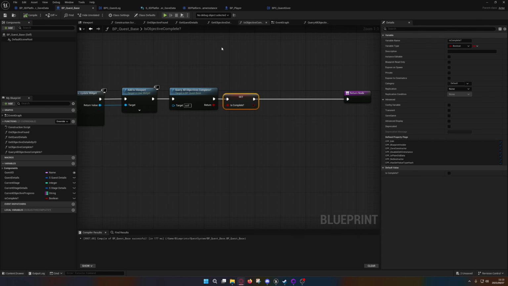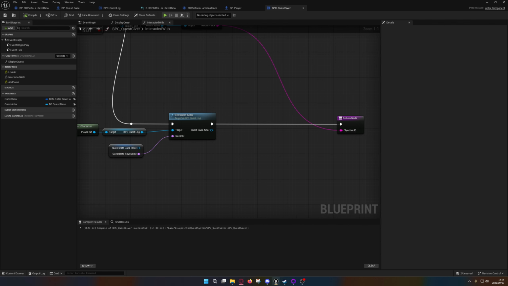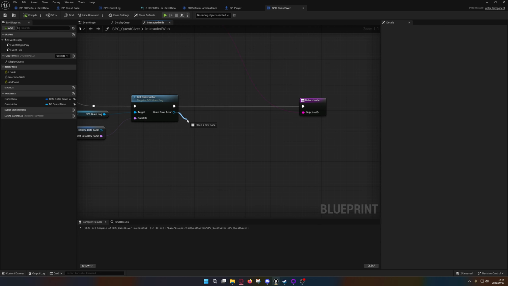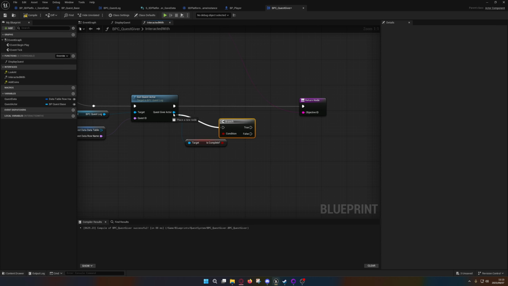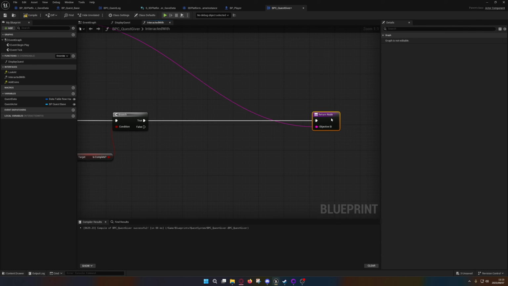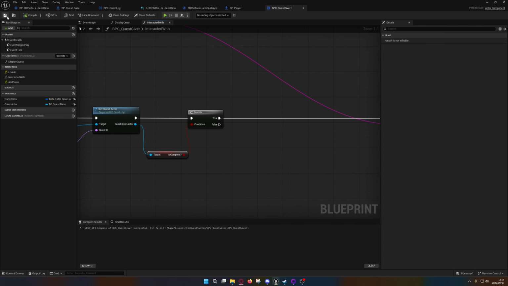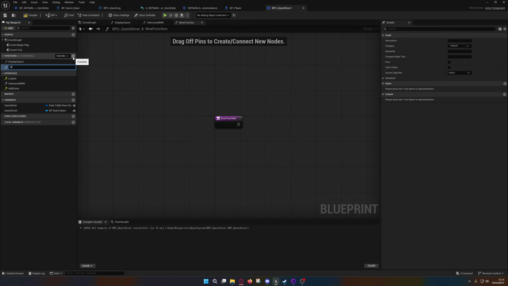And from here we're going to go to our quest giver component, which is over here, and over here on this we're going to go is complete, get our is complete to check whether the quest is complete, right? Get a branch, connect it up like so, connect this like this, make some space, compile and save.